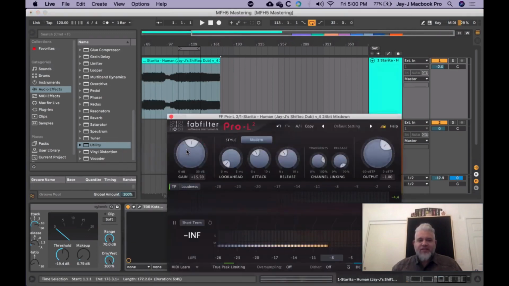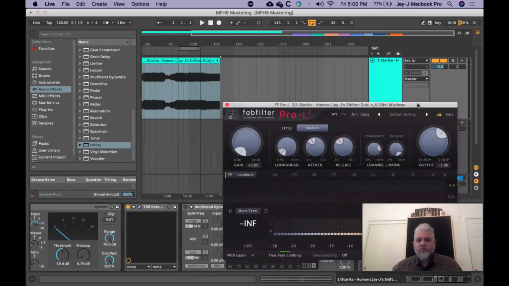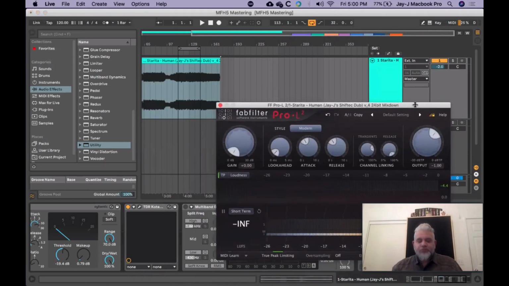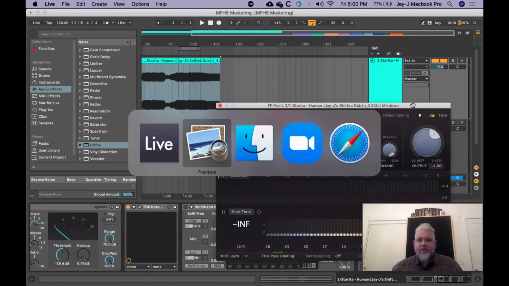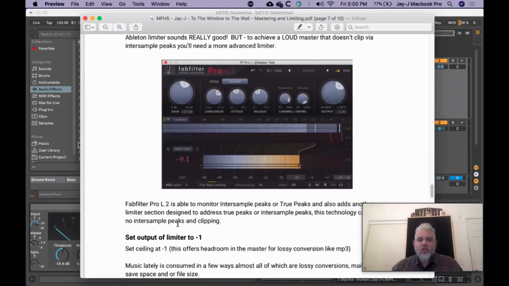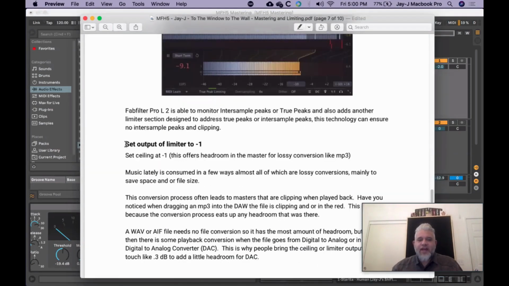but if I go through the process of putting my limiter on, the first thing that I'm going to do is set the output of my limiter to -1.